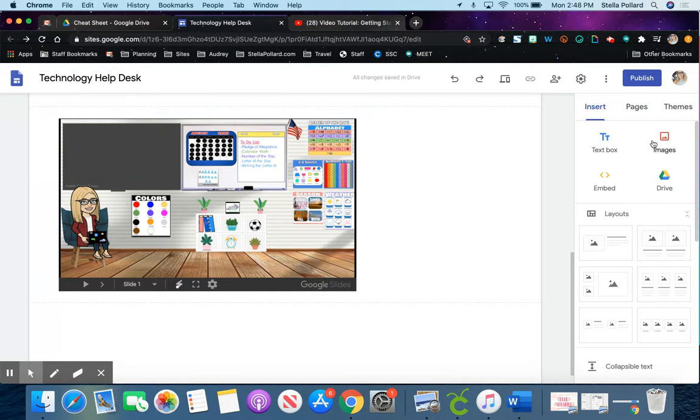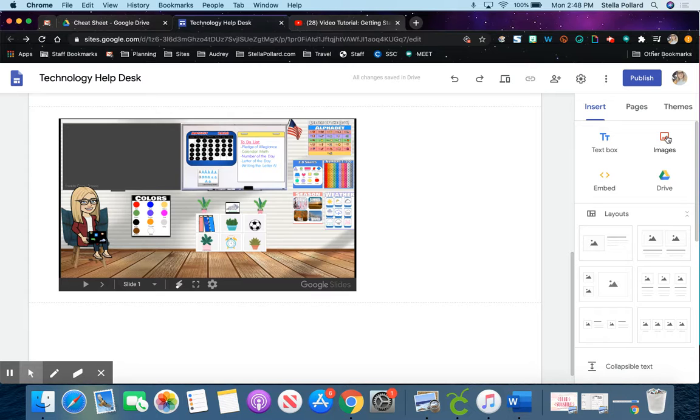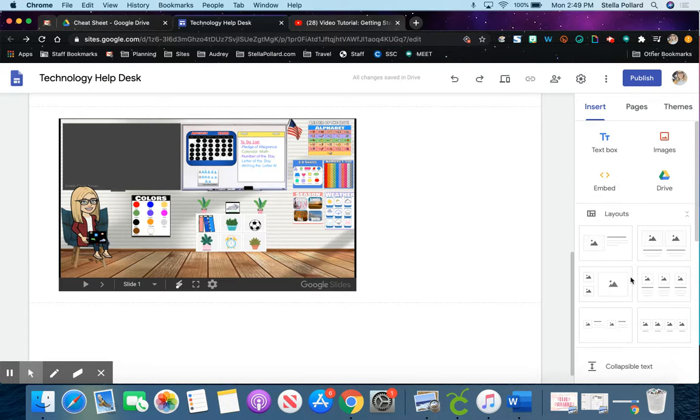Those are going to be your 3 most common options for creating a Google site: the text box, the image, and the drive. There's other things too down here from the bottom, but you can do everything that you need basically from right there.